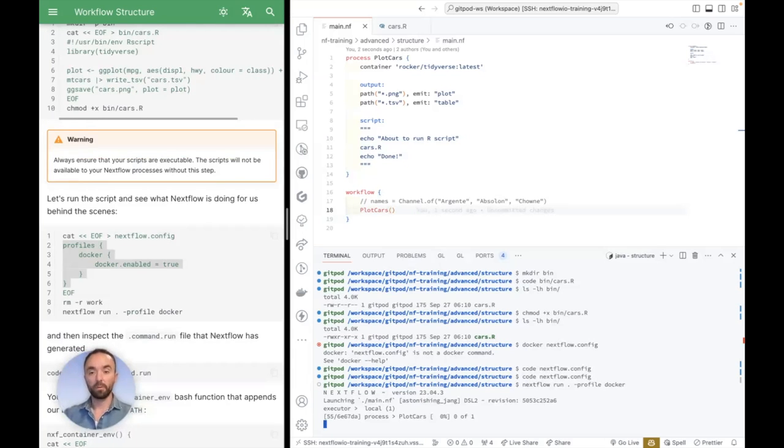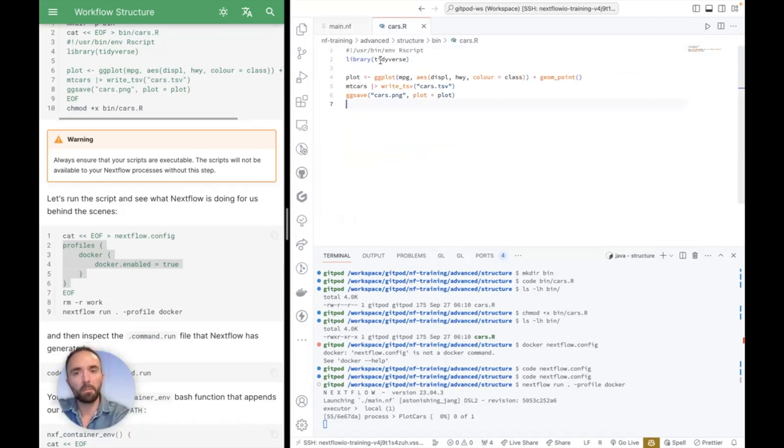So what Nextflow is going to do now is ensure that the Docker tidyverse latest container is available locally, and it's going to run that process. It'll just take a minute or so for that to download. While that's happening, I want to make an important note about the shebang line here.